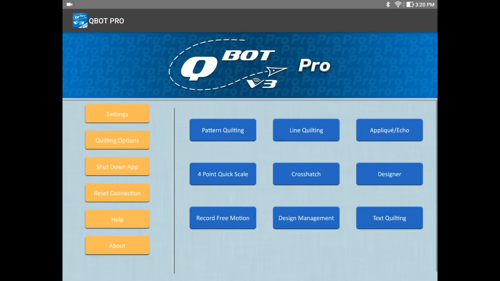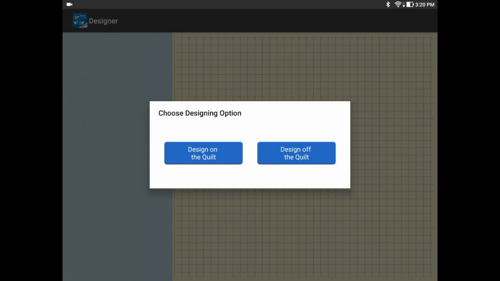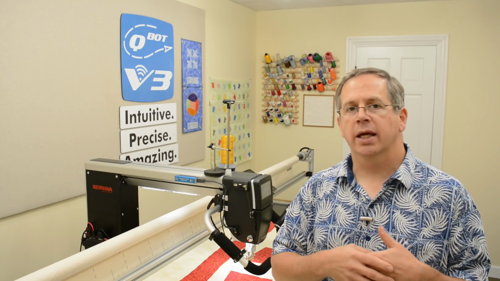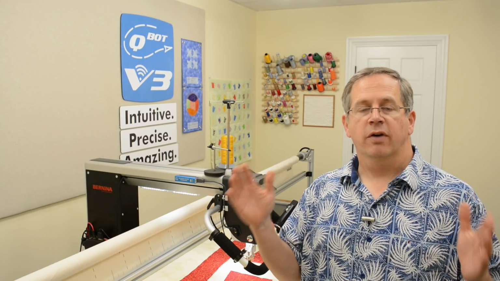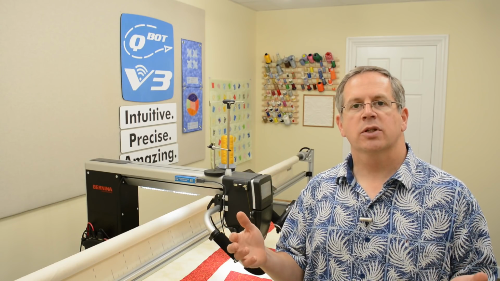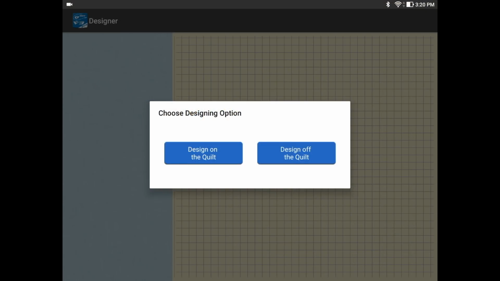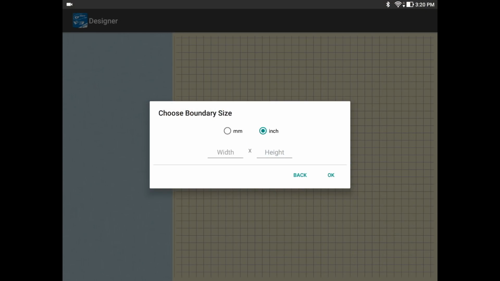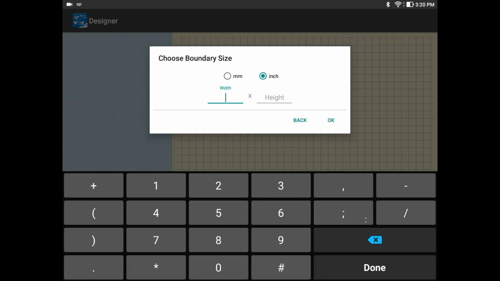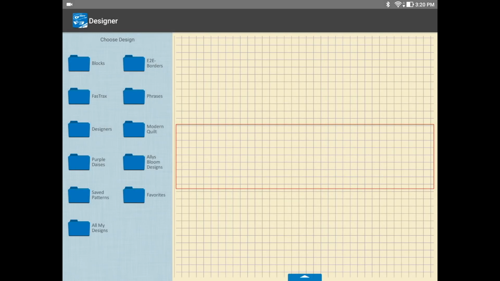I'll exit out of my text quilting and I'll go into designer. And I'm going to pretend now that I'm going to design off of the quilt, where I'm going to place in a defined area, and then I'm going to load up some designs, link them, and save that design for later use. So let's do it. I'm going to design off the quilt. I'm going to place in, let's say it's a 60-inch width, and my height for this machine, I think I can do maybe 15 inches. That's safe. So I'll say 15.